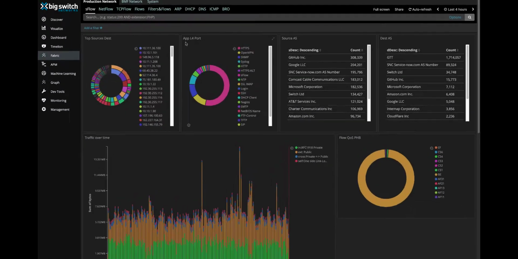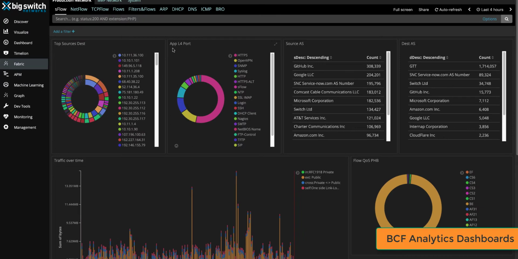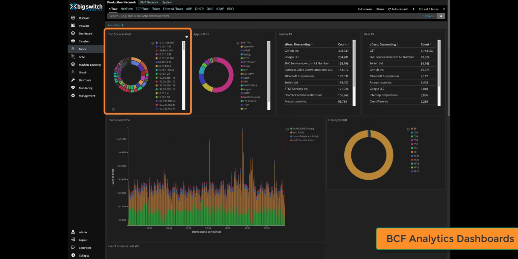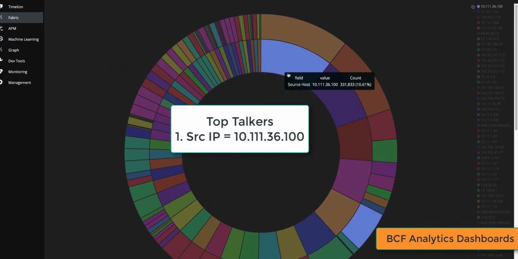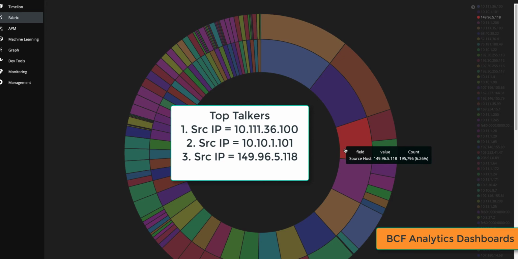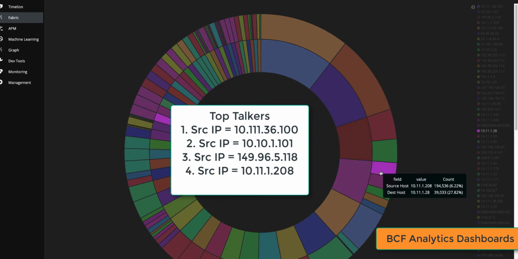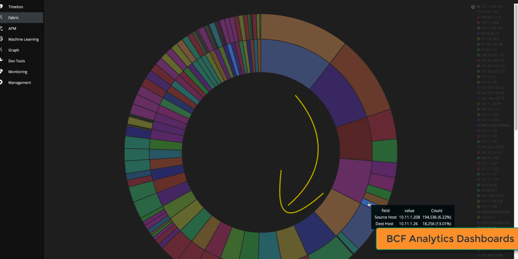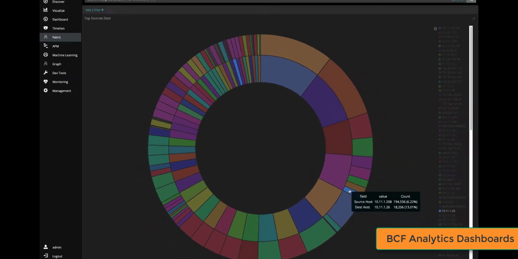Let us now take a look at how analytics uses these traffic records and metadata to identify and troubleshoot issues in the network. The first one is, how do I find the top talkers in my network? This visualization has the inner ring corresponding to the source IP addresses of the collected flows. The outer ring corresponds to the destination IP address that this source is talking to. These IP addresses are sorted based on the volume of their traffic, giving you the top talkers in your network.